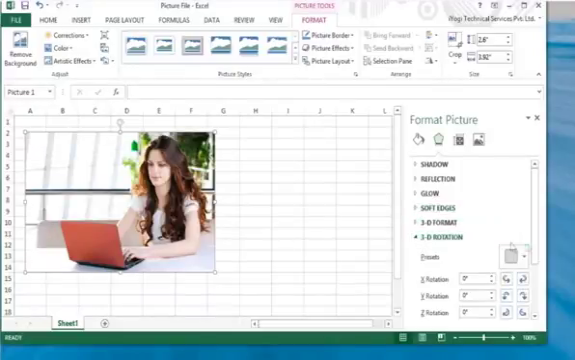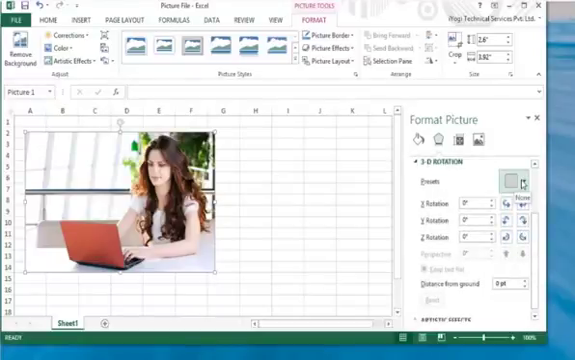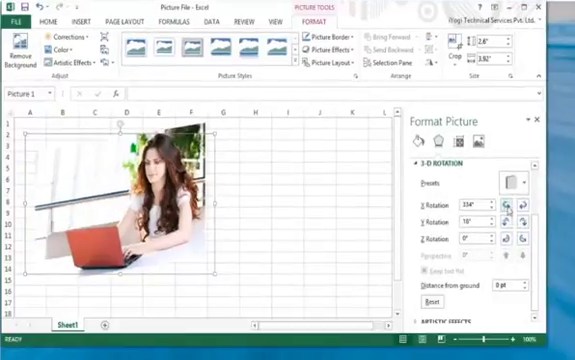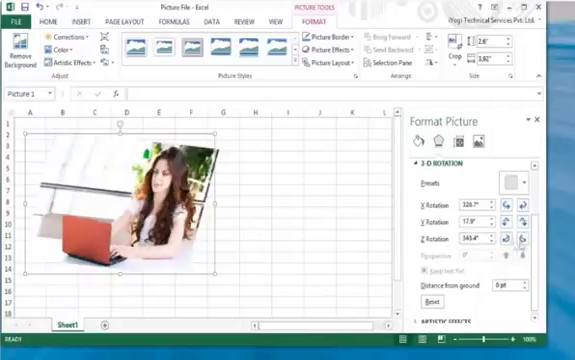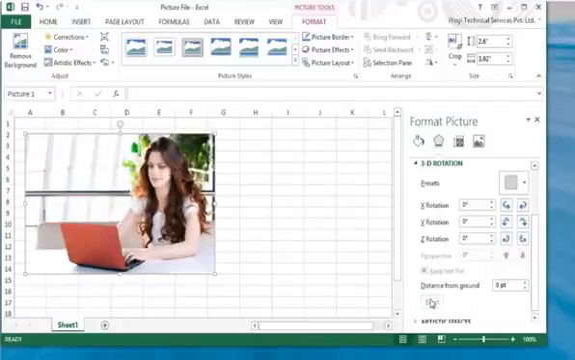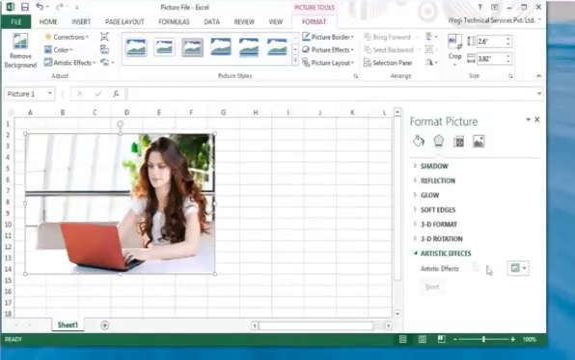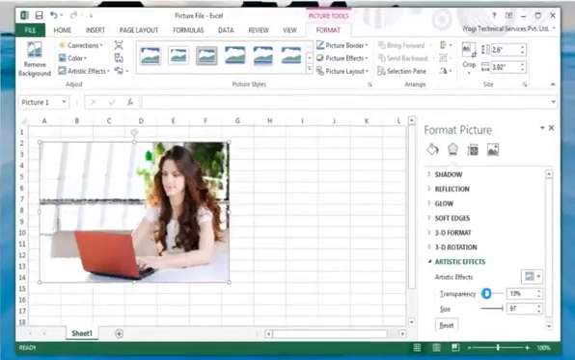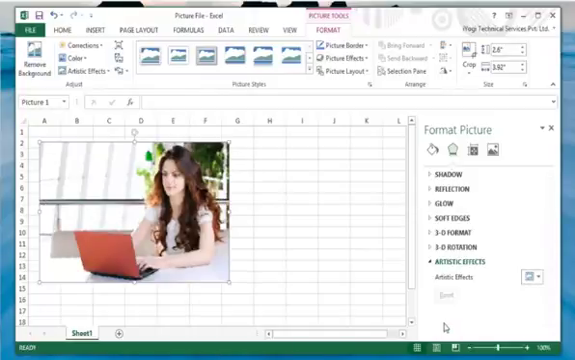3D Rotation can be added, changed, or customized by expanding 3D Rotation and then choosing the options required. Artistic Effects can be added, changed, or customized by expanding Artistic Effects and then choosing the options required. See? That wasn't hard at all.